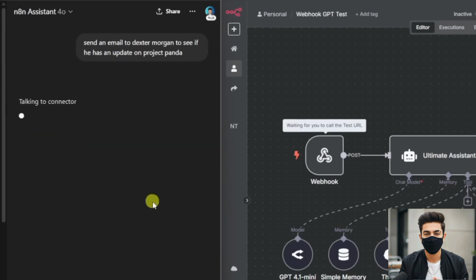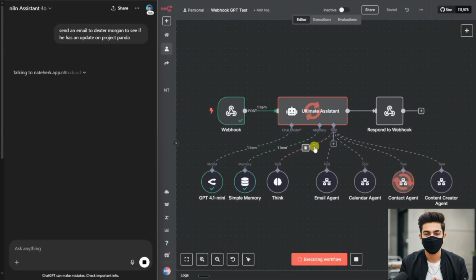I'm going to allow my ChatGPT to talk to n8n, and now you can see it's going to grab that message, search through our contact database, and then it's going to come over here and write that email using our email agent. And then when it responds to the webhook using this node right here, we're going to get that response in ChatGPT on the left-hand side.